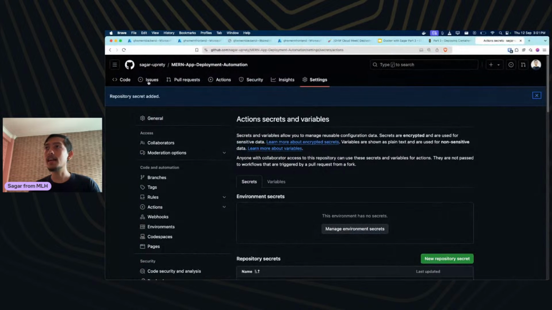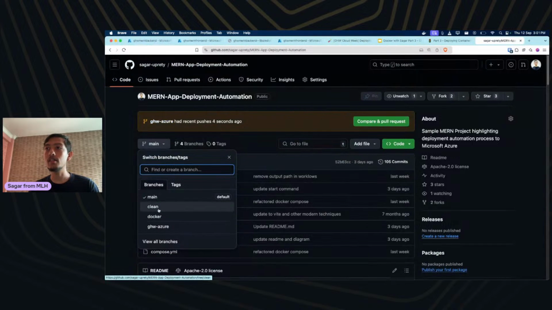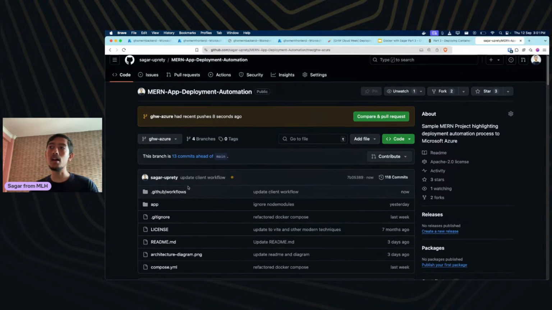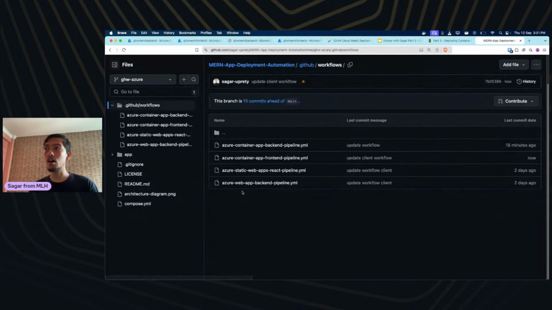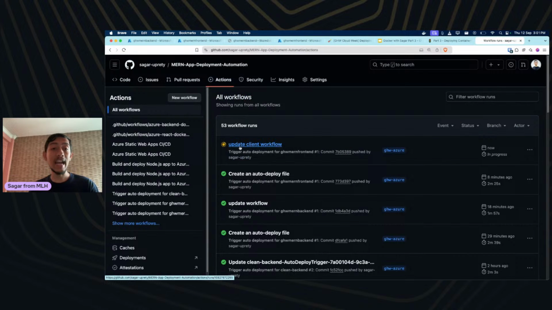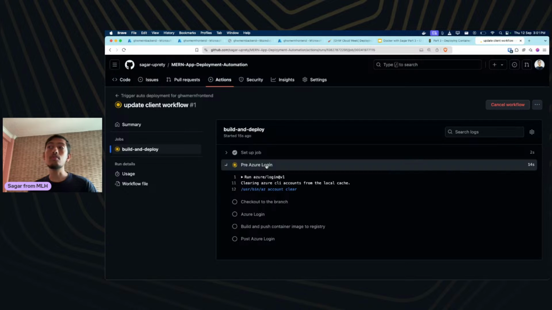Now let us see if that change is reflected over here, and let us see if the front end action is still running. Yeah, you can see that the workflow file was indeed uploaded, right? So we have the front end workflow file, and you can see there is an orange dot. That means that our action is already running. So let us go to the Actions tab, and you can see that the client workflow is also running properly now. You can click on that to get the details.